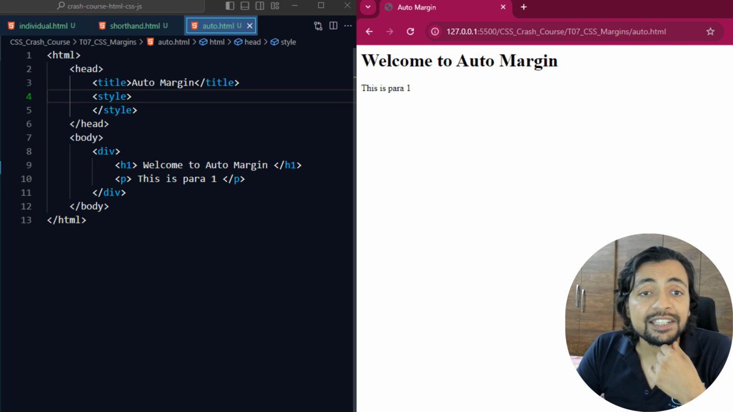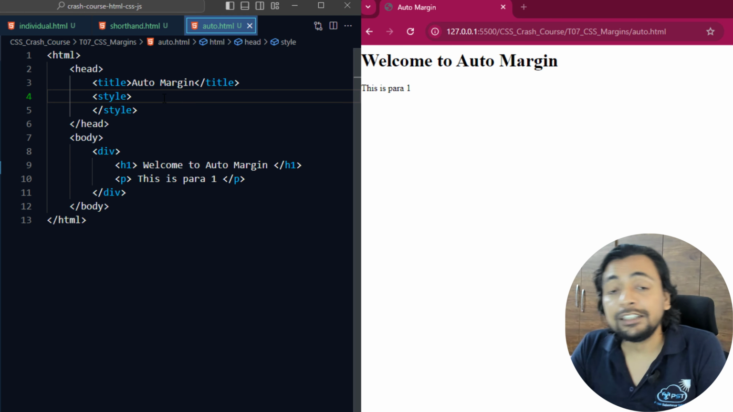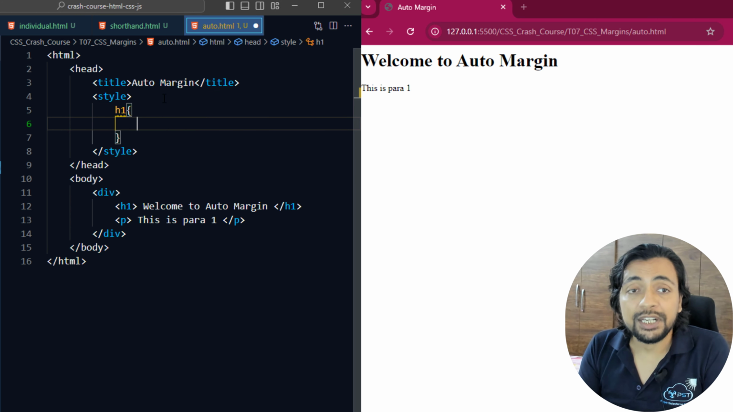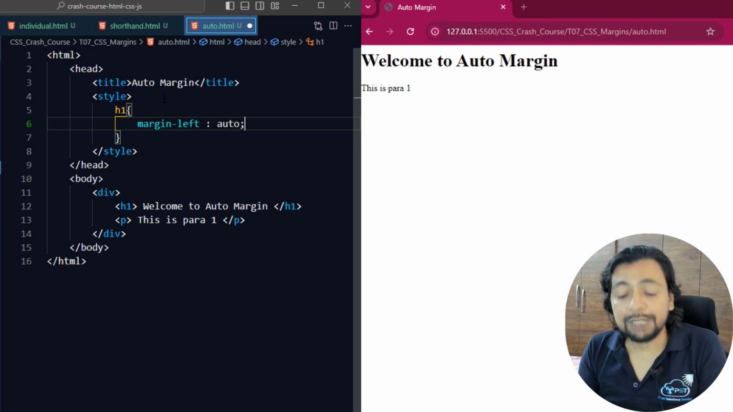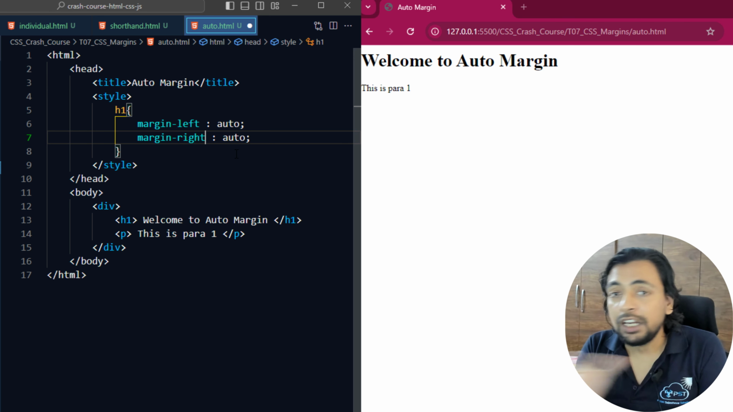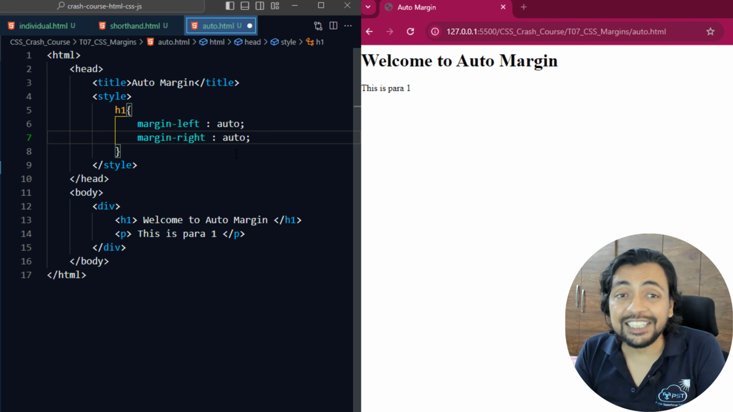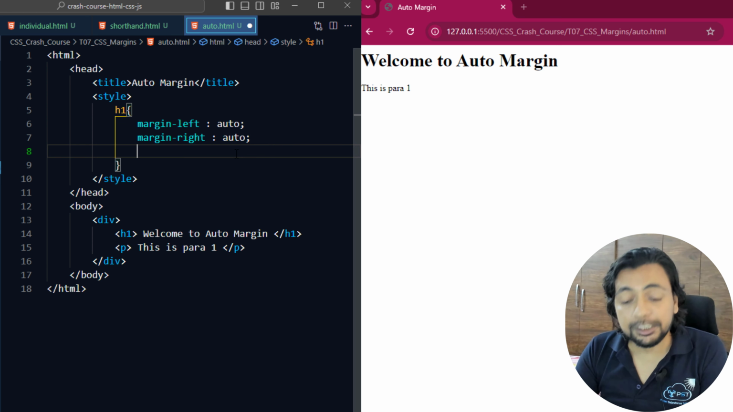I have added the required title, heading and paragraph over there, and now I'm going to quickly add auto for H1. So let me add margin left as auto and similarly margin right as auto as well. Now if I save it, I am thinking that the H1 heading will be at the center of the page, but if I save it, it won't. You have to specify the width property as well.